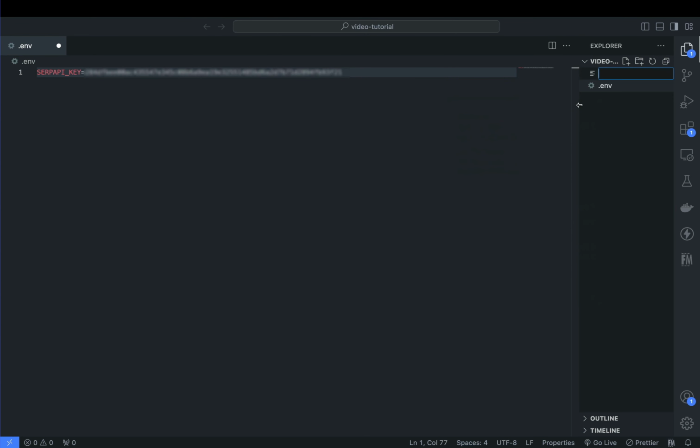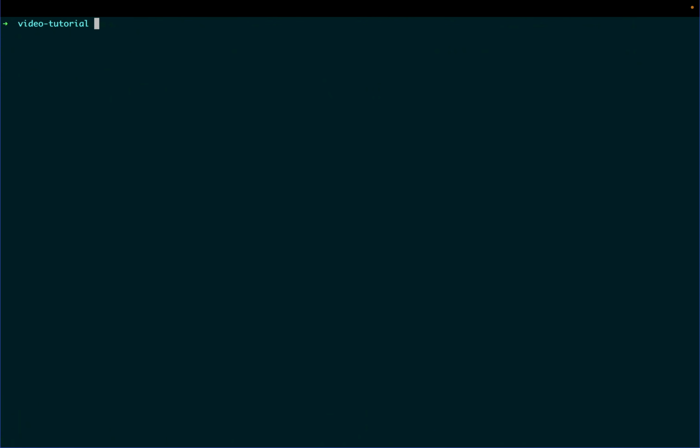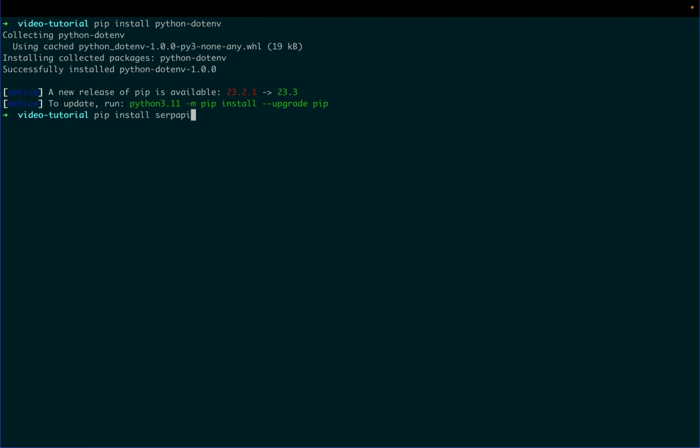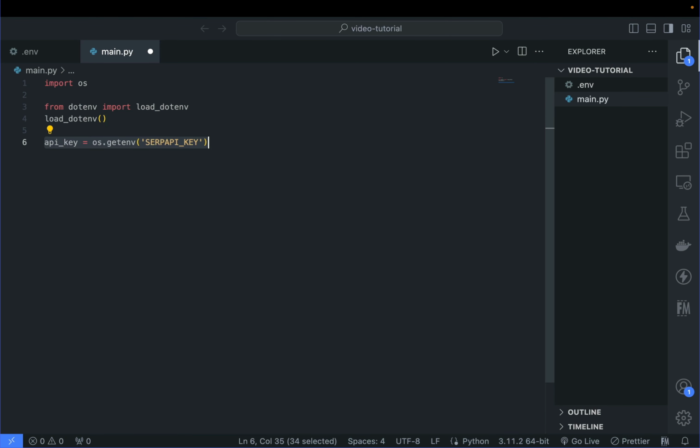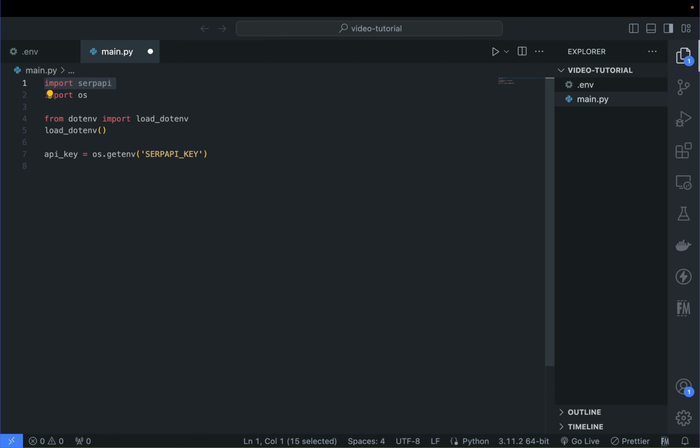For the main program, we will create an empty main.py file. Moving to the terminal or command prompt, we need to install two packages. First, python-dotenv, and second, the SerpApi library itself. Back to our text editor, we import the OS module to read the env file, as well as load the package, and then we assign a new variable called API key to get our API key from the env file itself.